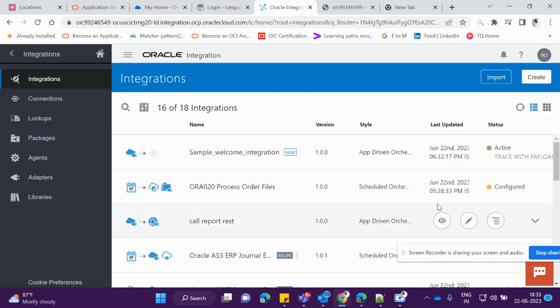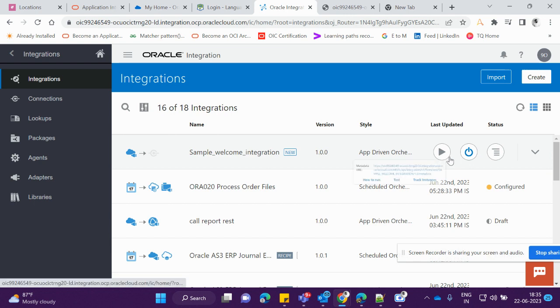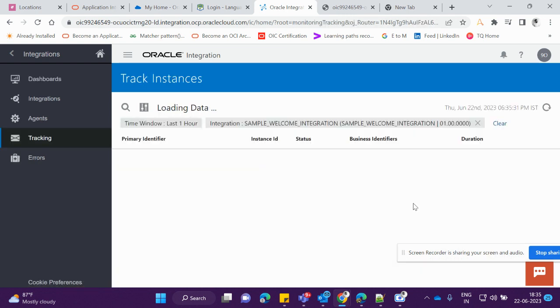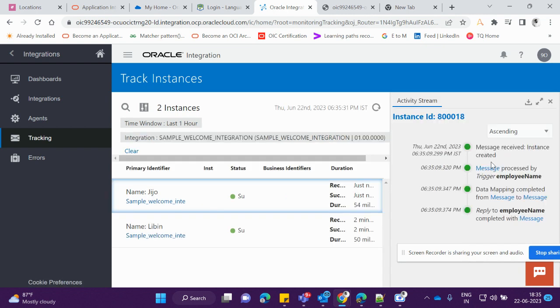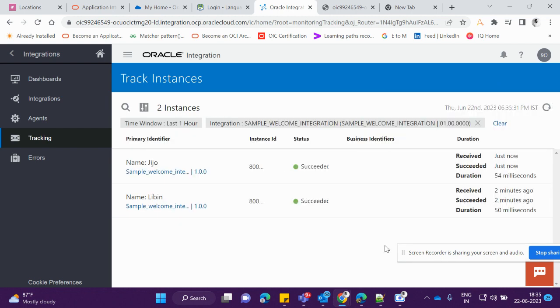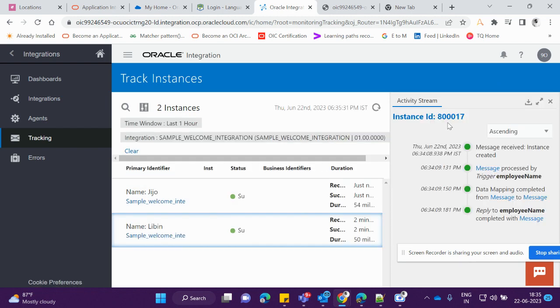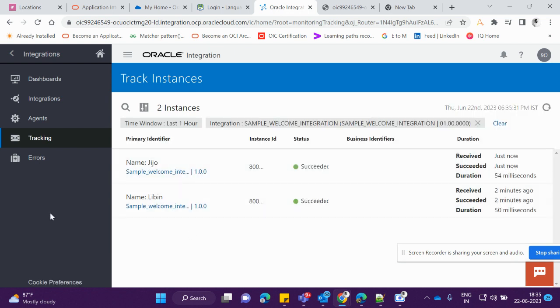If you wanted to monitor this one, for example, click on the track instance. See, the trigger for Lipin first, then the second one is Jijo. If you wanted the payload directly from this one, yes, that is possible. Click on this button, see message mapping, you can expand, click on this one, you can see the payload. So these are two separate instances, 8000118, and this one is 8000017. Okay, so this is for the app driven integration.